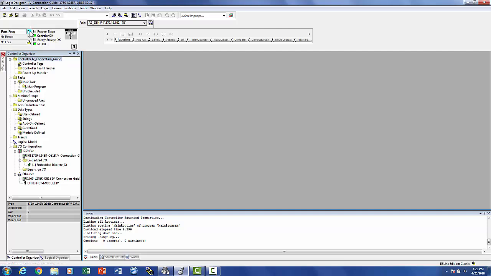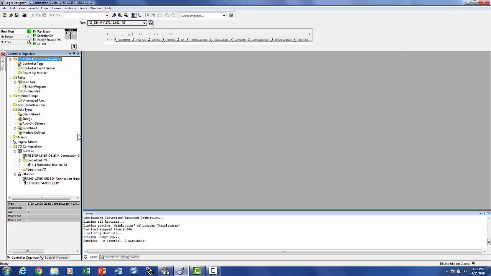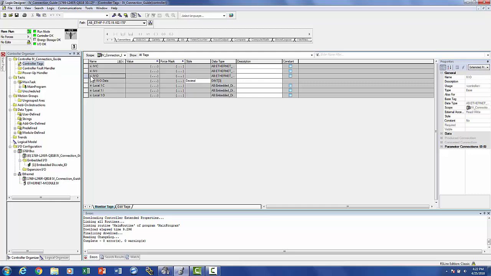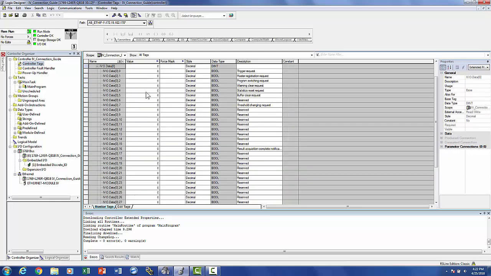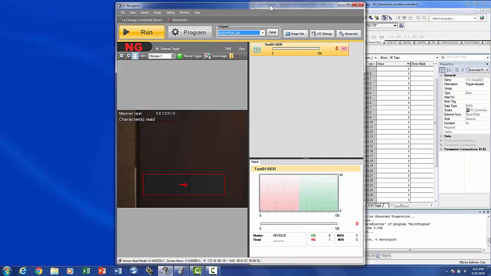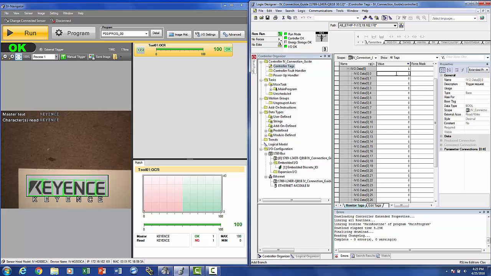Just to show you that this is working, I'll put this into run mode. I'll go to IV output data 0.0, which is the trigger request. I will set it to 1 and hit enter. As you can see, I triggered the IV through my Logix Designer program.